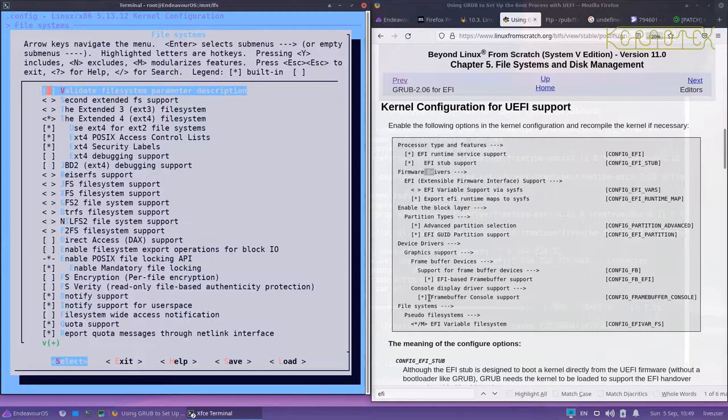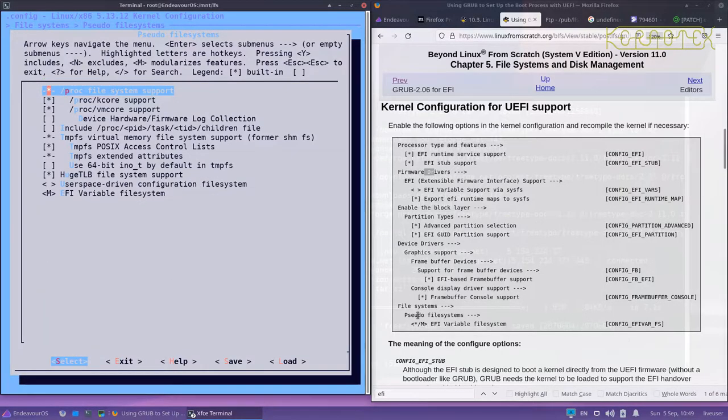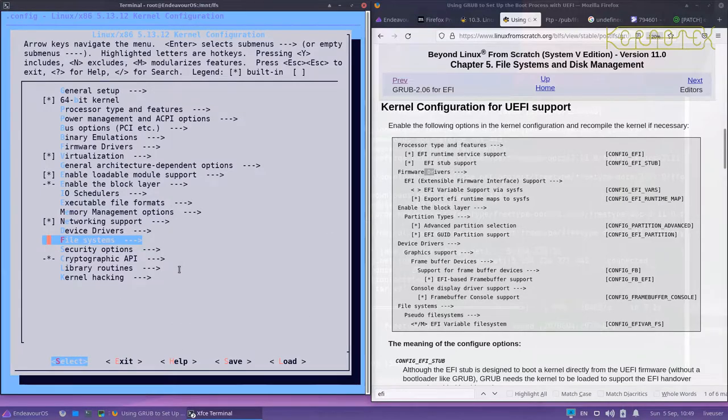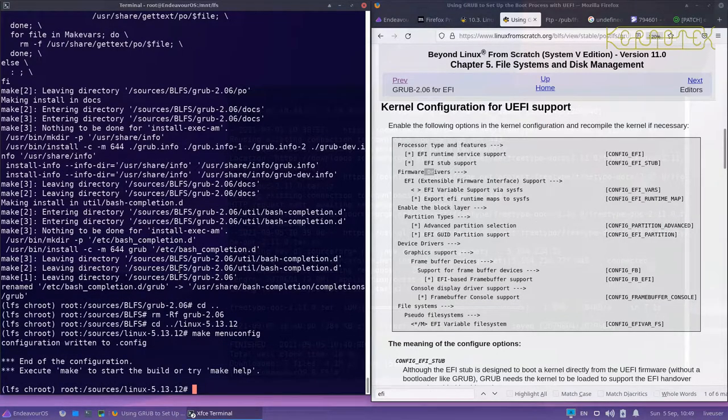The last one we need is file systems, pseudo file systems, which is near the bottom, I think. Yep, there it is. And we want to make sure that EFI variable filesystem support is set. So it's currently a module. I prefer to build things in, so I'm just going to press spacebar there to build that in. And we can exit that now. Exit to the top, exit again. Because we've made changes, it says, do you want to save your new configuration? We'll take the default yes. And that's the Linux kernel configured now.